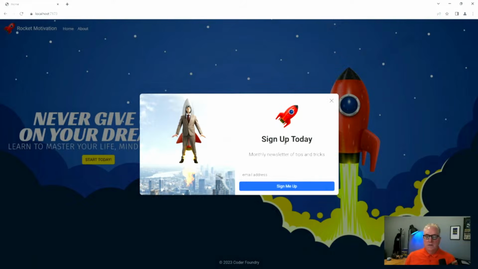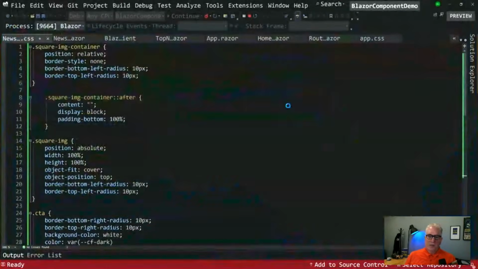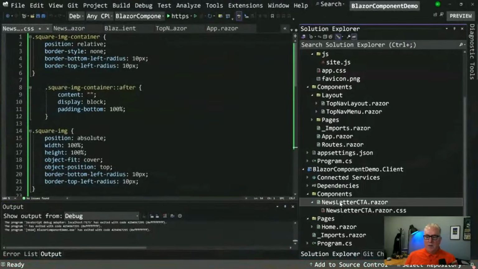Very cool. All right, now let's look at one more thing, and then we'll let you out of here. So notice here it says sign up today, monthly newsletter tips and tricks. Okay, so let's remember that. And let's kill this and let's look at our component here.